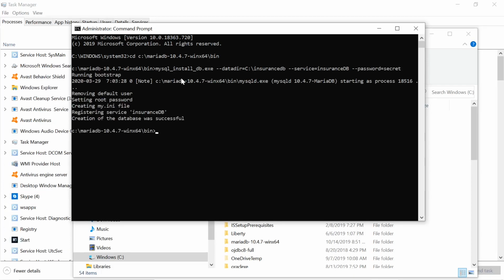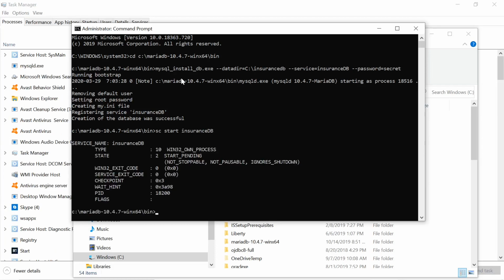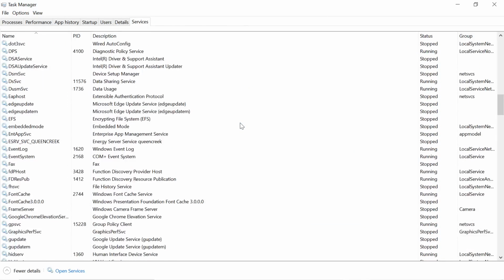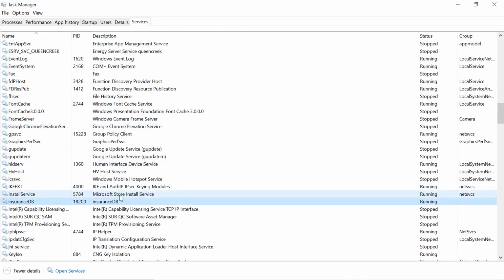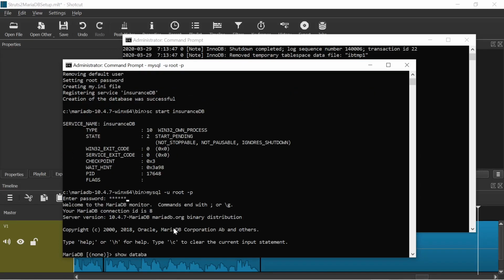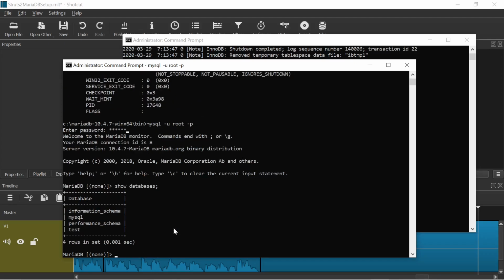Our database creation was successful, so let's start it as a service. Let's check our Windows Task Manager. We have it up and running, so let's use the console command line client to access this database. Password secret. And that looks like we've successfully created the insurance database.